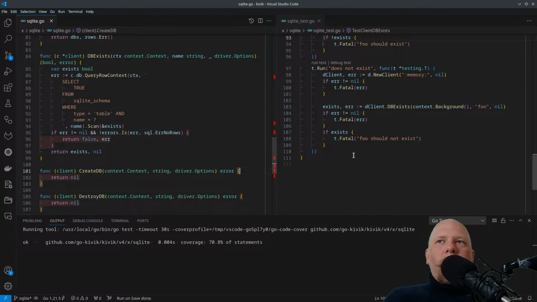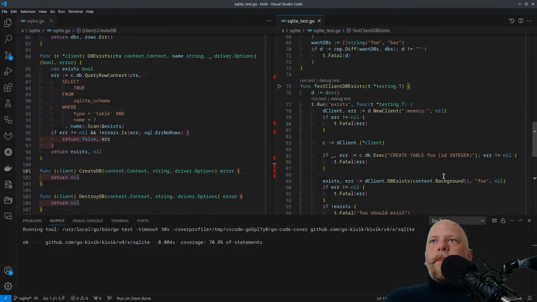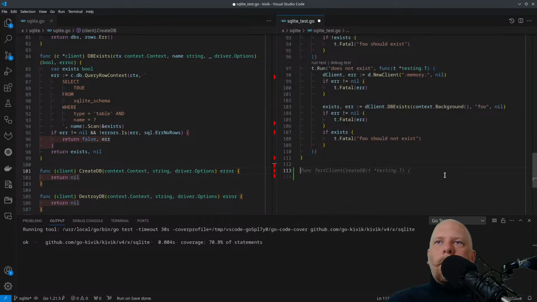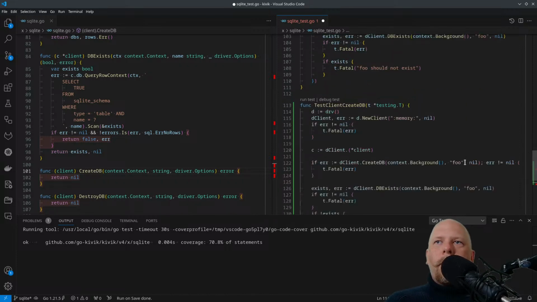Now create DB, and let's do that one next. Let's see how well Copilot does this time.